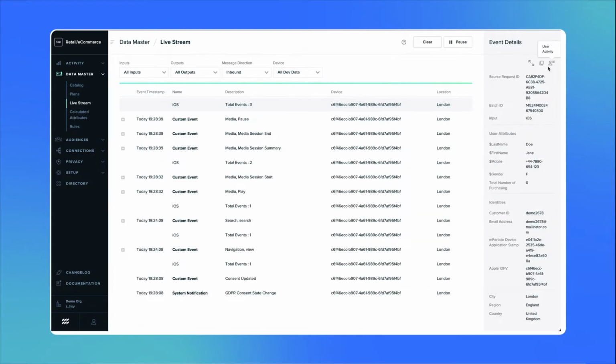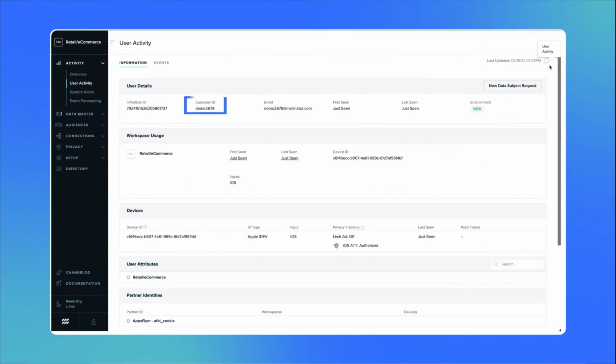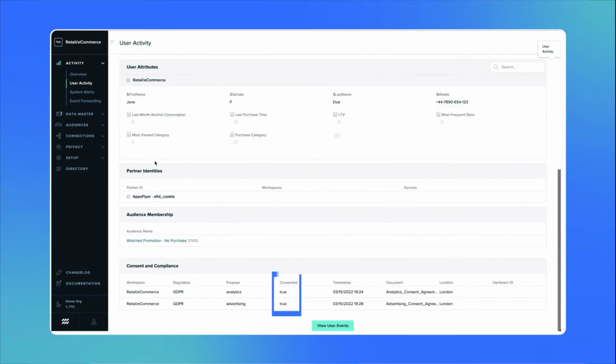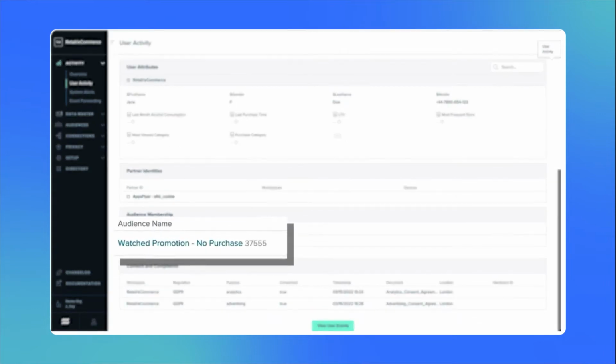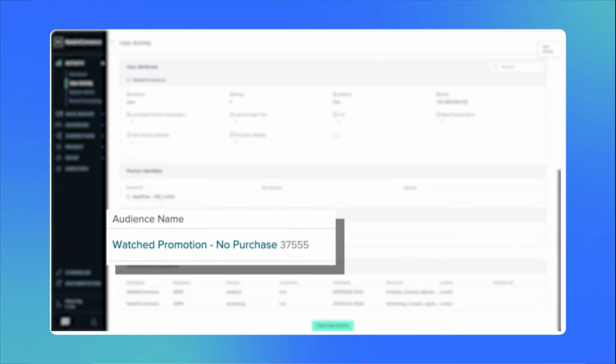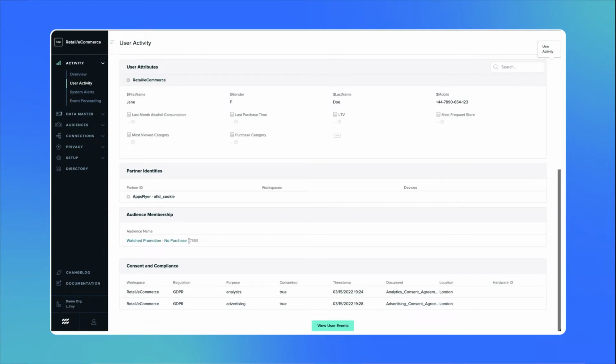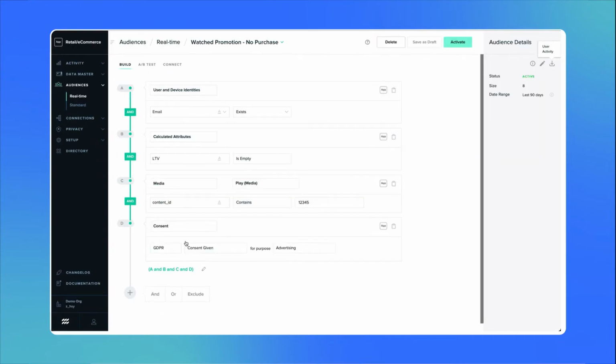Let's check out the user profile for Jane Doe. Here we can see her customer ID, email address, and source, which is iOS. We can also see Jane's consent for marketing analytics. Because Jane watched our promotional video, she was automatically added to the first-time buyer audience, which has an ID of 37555. If we look into that audience criteria, we can see that users in this audience have shared their email address, have an empty LTV, have watched our promotional video, and have given consent for marketing.